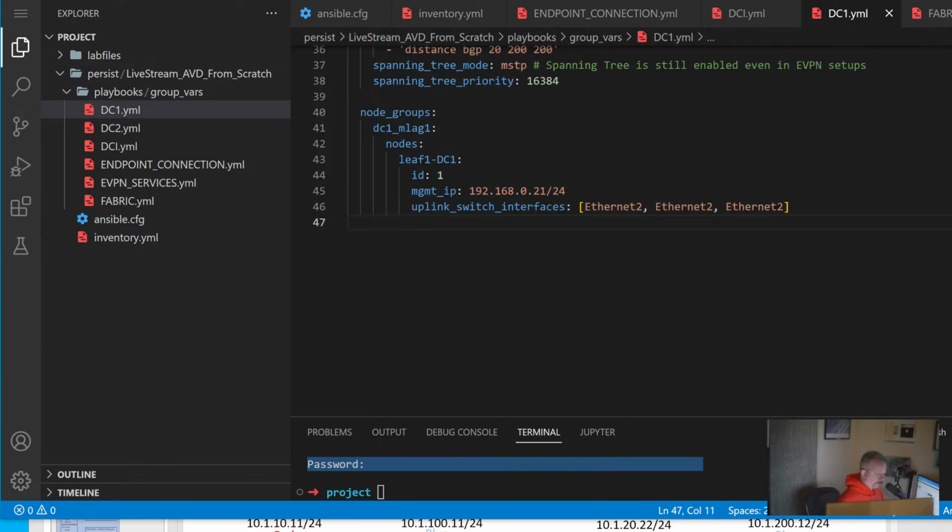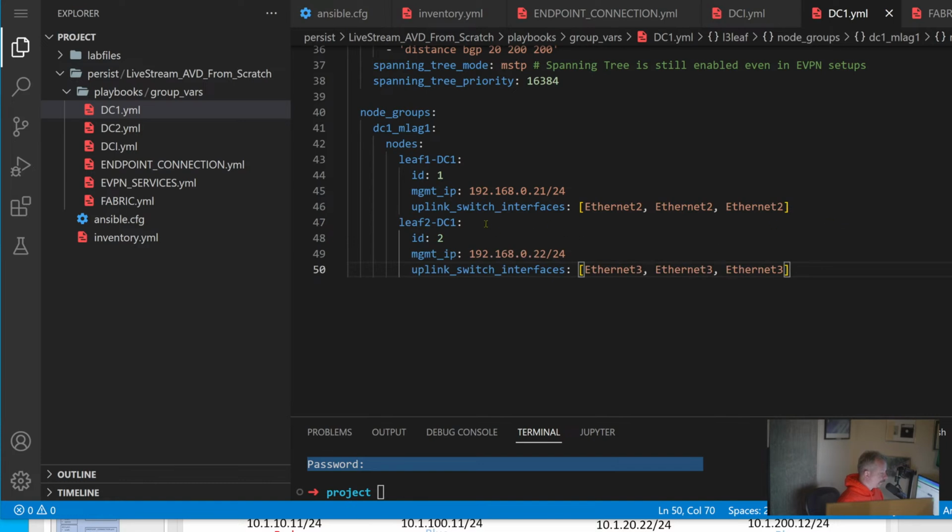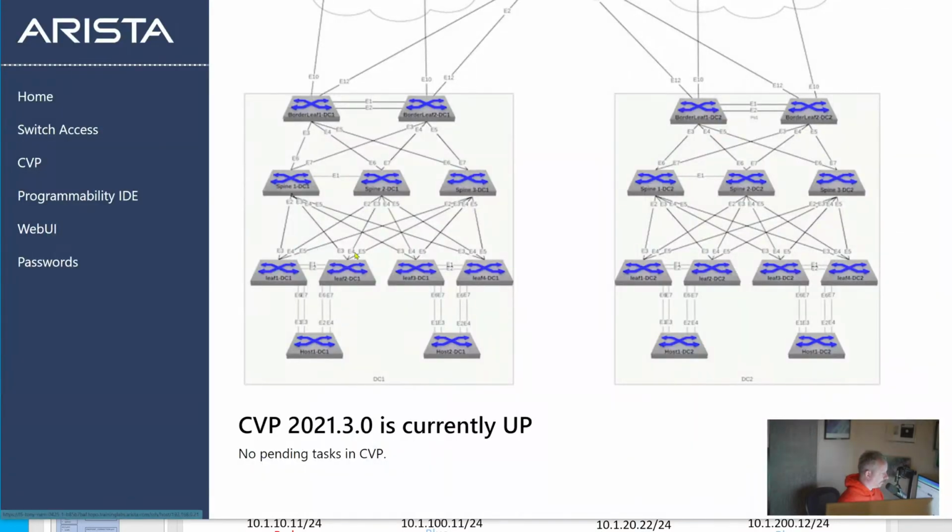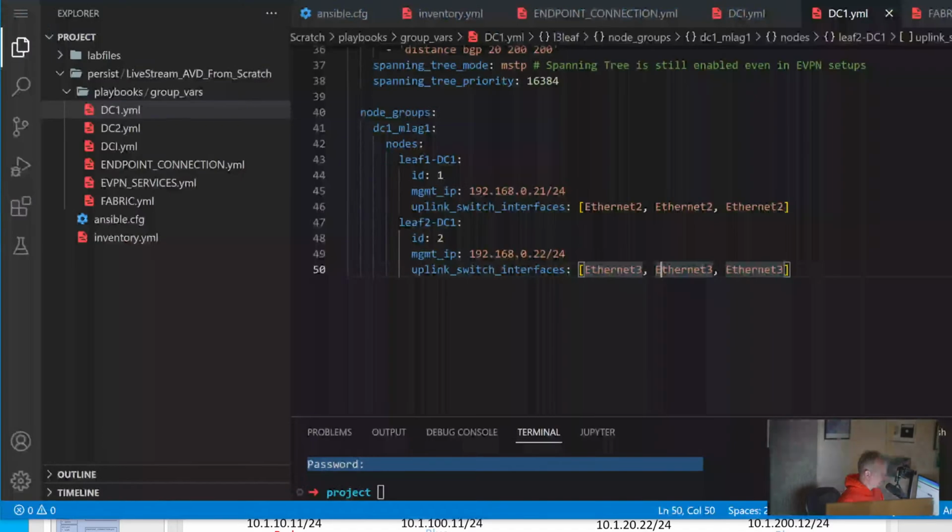Okay, and then I'll do the same thing for leaf 2. I'll just copy and paste that and then show you something. All right, so leaf 2 DC1, ID 2, different IP address. The interfaces are different because, again, if we look at our diagram, leaf 2 connects to 3, 3, and 3 on the spines. There we go. And I'll just cut and paste the rest.